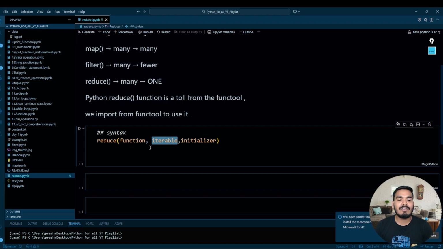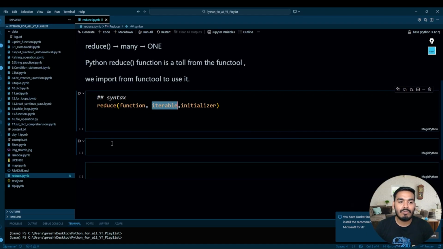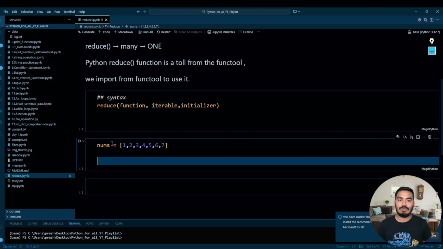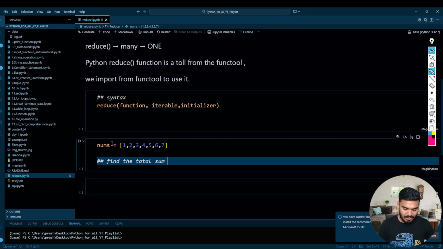So let's understand with an example how reduce works. I'll take a variable nums equal to 1, 2, 3, 4, 5, 6, 7, my favorite variable and value. Now what I want to do over here is find the total sum for the given list. I want to find the total sum of whatever items we have.